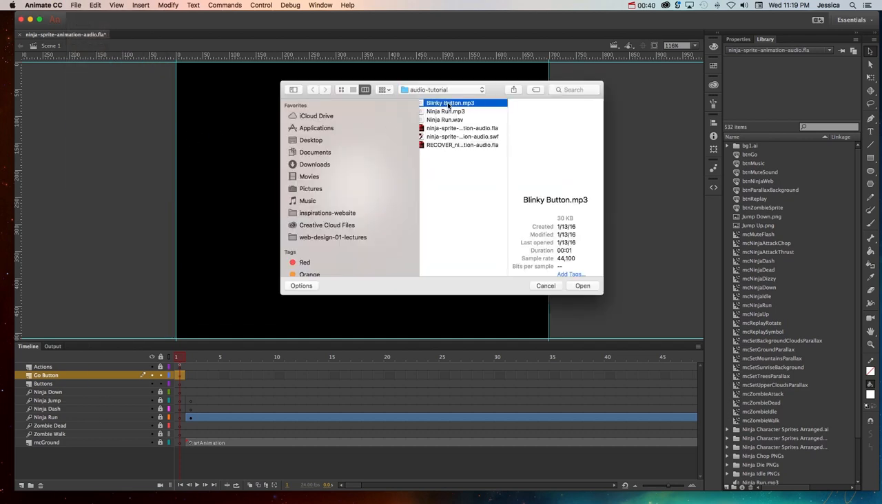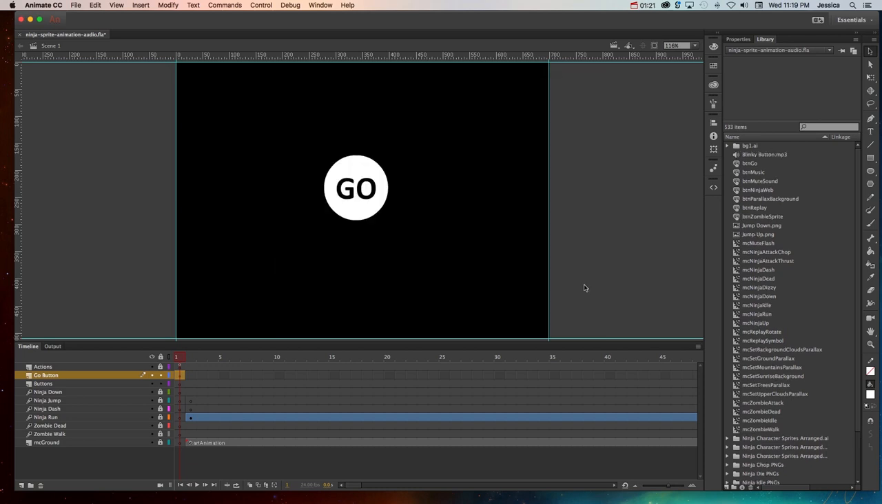From here, I'll choose my button sound, and I want to make sure it's an MP3 if at all possible, because MP3 gives us the most bang for our buck, meaning that the small file size also results in good quality audio. So if you have a WAV file, you should convert that to an MP3 using something like Adobe Media Encoder. If you don't know how to do that, there's a video on how to do it on my YouTube channel.